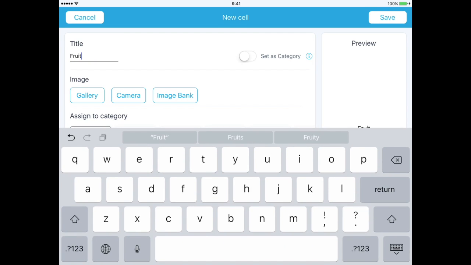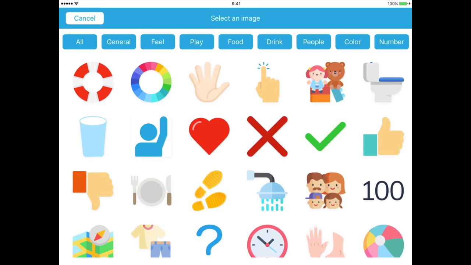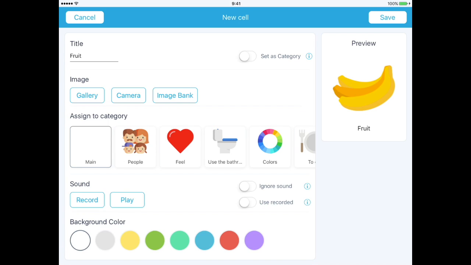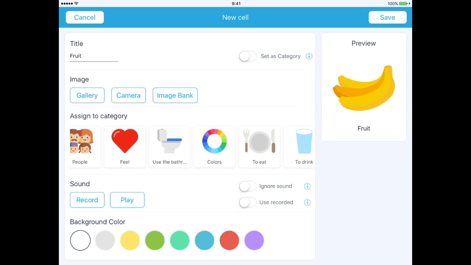Let's call this new cell Fruit, and then click on the image bank to choose from the variety of images that are pre-built in the app. Next, let's assign the cell to be under the category of To Eat and choose a background color for the cell.